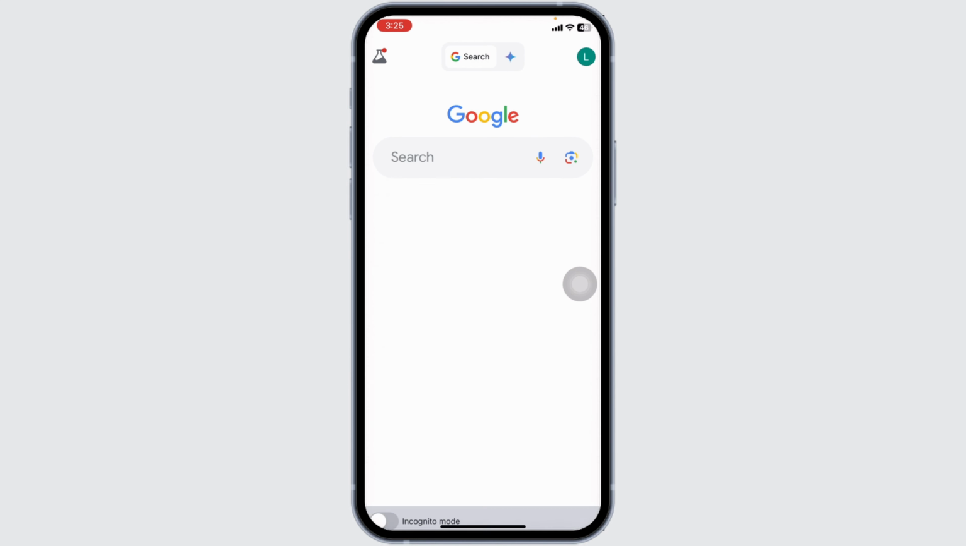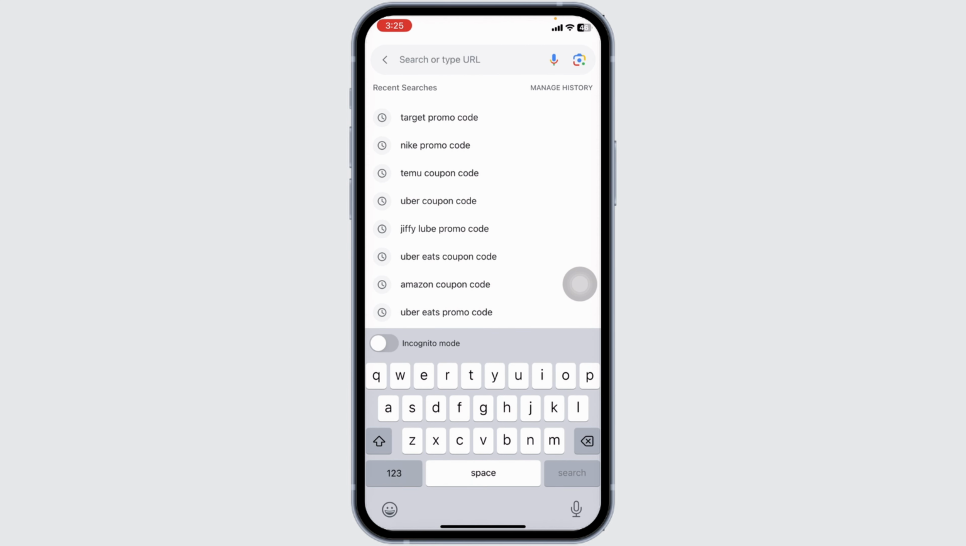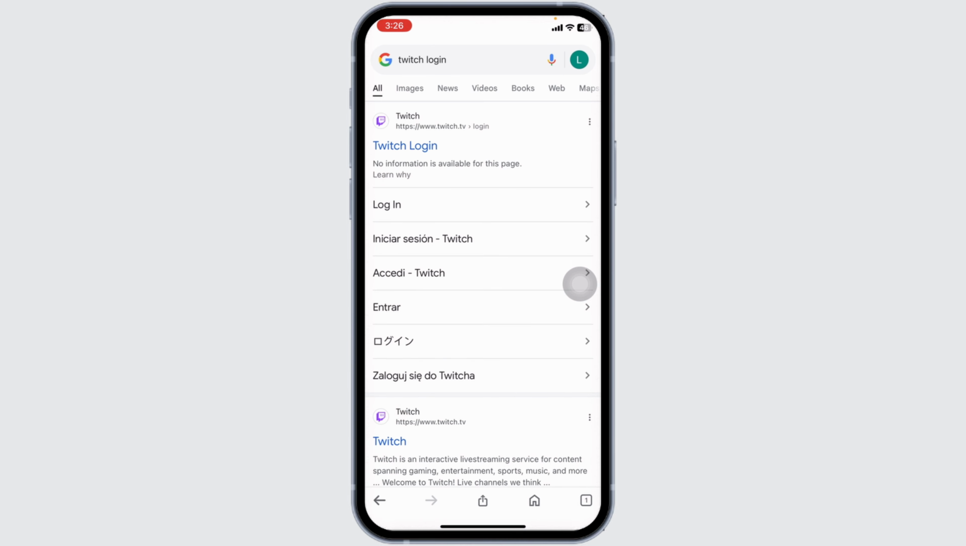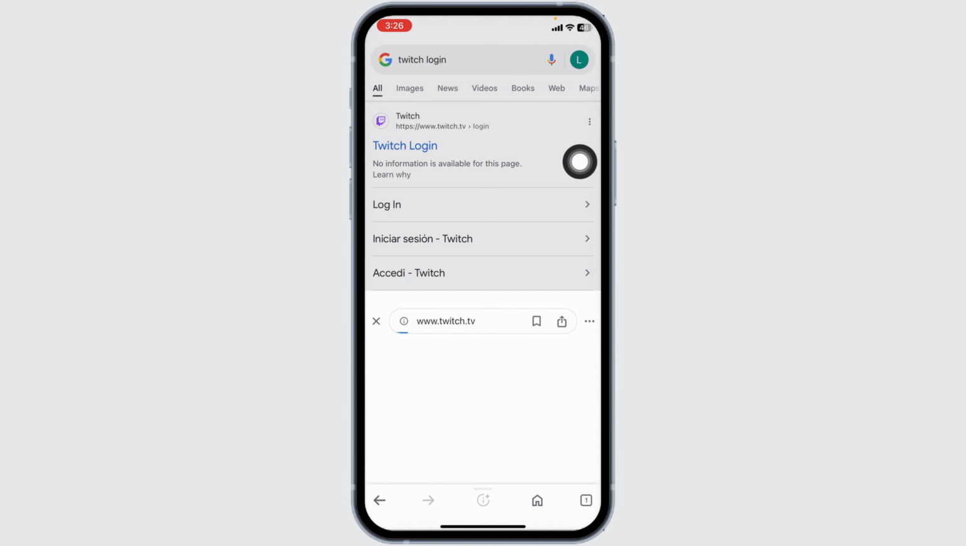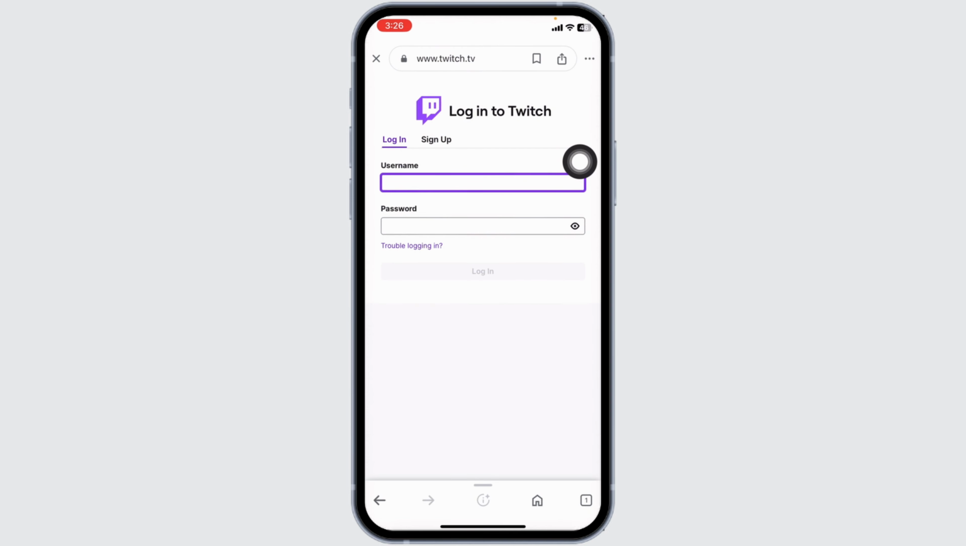Launch your preferred browser. Now type in Twitch login and then search for it. With that, different website links will appear. Navigate to this one website option, twitch.tv. Open it. You'll be directed to the login page.